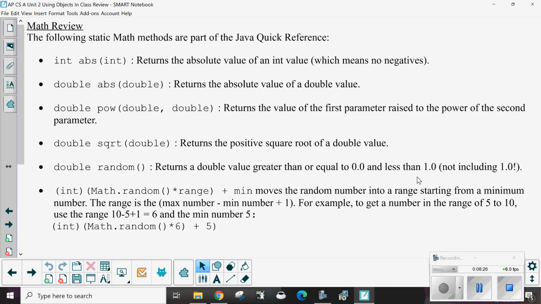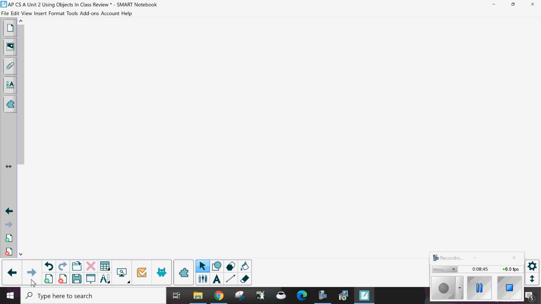For example, to get a number in the range of 5 to 10, we would use the range 10 minus 5 plus 1 is 6, and the minimum number is 5. So (int)(Math.random() * 6 + 5). You need to know this. You're going to have to be able to pick it out and write it. And that concludes the Unit 2 Using Objects in-class review.